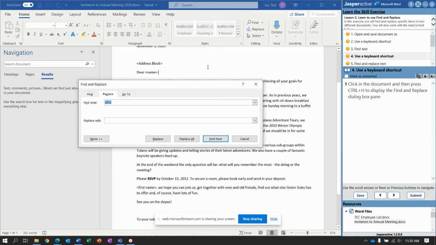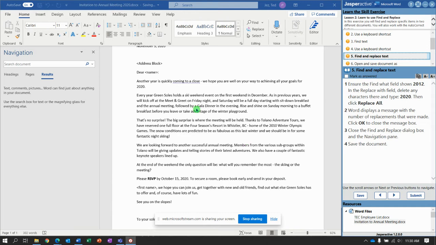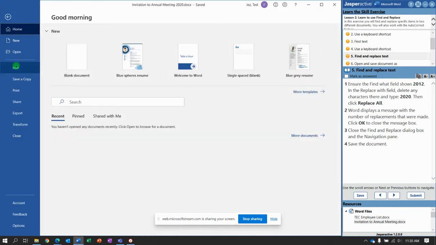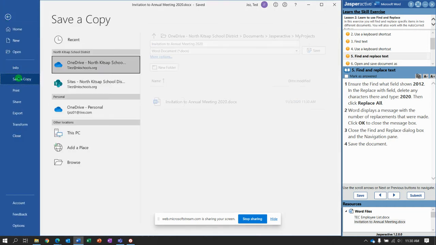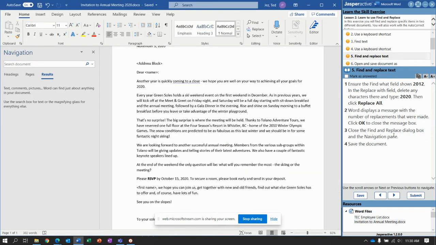So we're going to replace 2012, which was automatically selected for us because that's what we did a search for in the navigation pane, with 2020. I'm jumping ahead here, so let's make sure we do it right. Okay, so replace with 2020 and then click replace all. And it brings up a dialog box that says all done. We made two replacements. Click OK. And then we're going to close and I'm going to come up here and click save or file save. All right, so now it's saved.